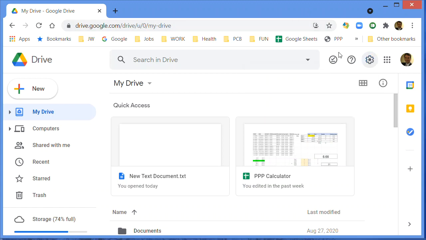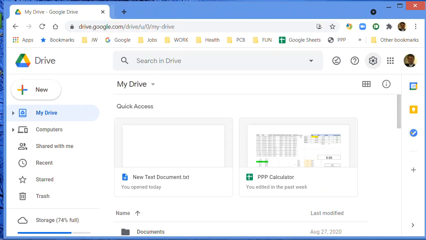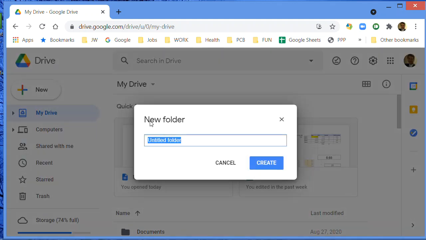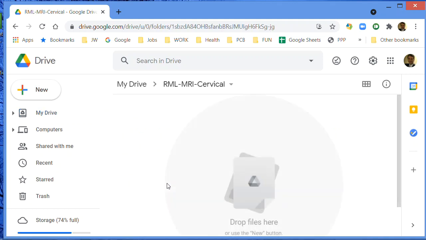We're going to show you a simple way where you just use the browser. So this is Google Chrome. As you see the tabs, I can go wherever I want to. I'm going to click on New, then click on Folder. Let's say I want to create an image folder, let's just say MRI cervical. All right, so I create that. Now it automatically creates that folder. I'm double clicking in that folder. Now I've got nothing in here.